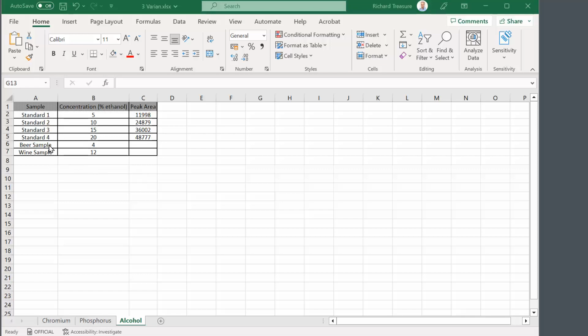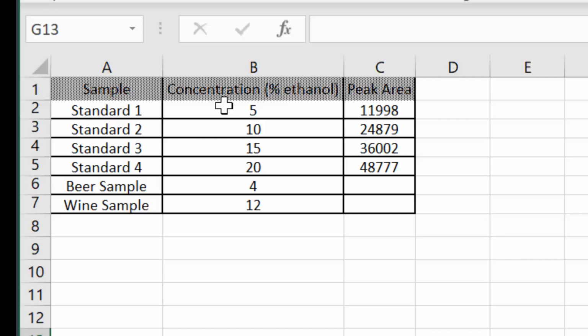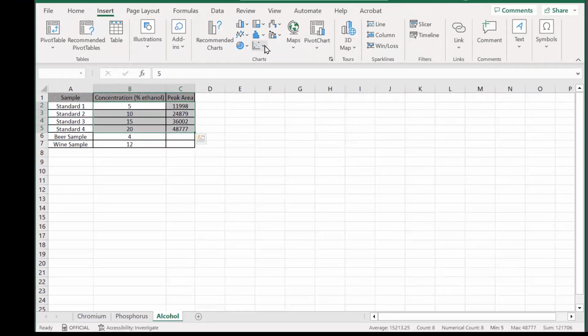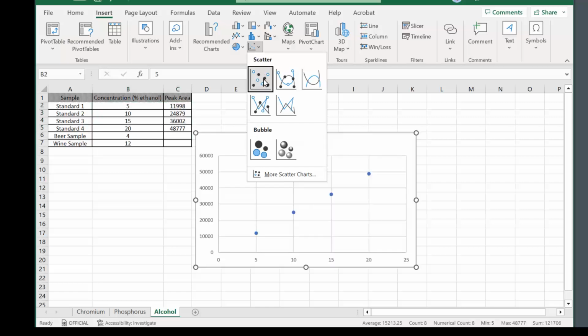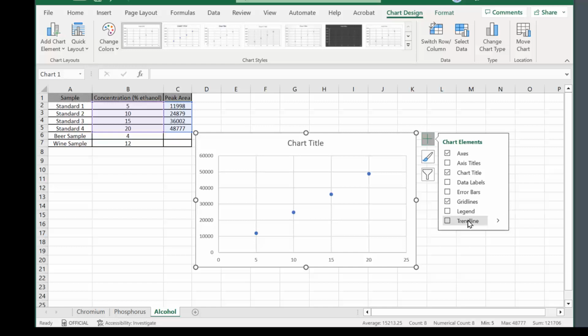So it's just the 4 standards that will give us our calibration curve. So be careful just to highlight the first 4 rows. Once again, it's XY scatter with markers. And I'm going to display the trend line and more options.